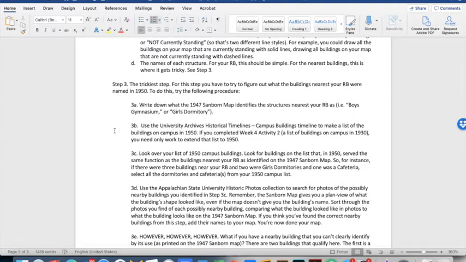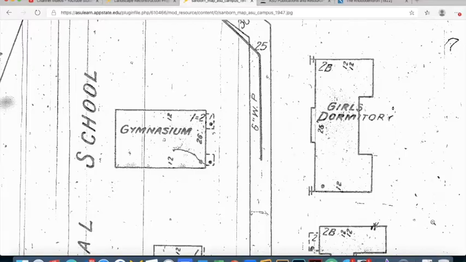Because we're only going to 1947, 1950, right? Do you need to worry about every building built on campus through the year 1947, 1950? No, you don't. Look at your primary research building. If the 2 nearest buildings to your research building were, say, a gymnasium and a girls' dormitory, all you have to do is go through your list of buildings that perhaps you created for Week 4 Activity 2, that comprehensive list of buildings on campus in 1930.